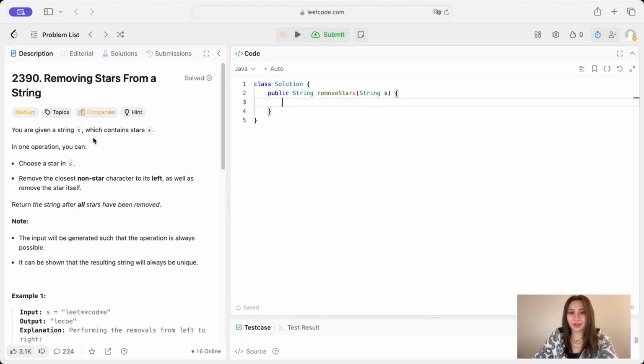So we're given a string S which contains stars, and in one operation we can choose a star in S, remove the closest non-star character to its left as well as the star itself, and then return the string after all stars have been removed. They say the input will be generated such that the operation is always possible, and it can be shown that the resulting string will always be unique.